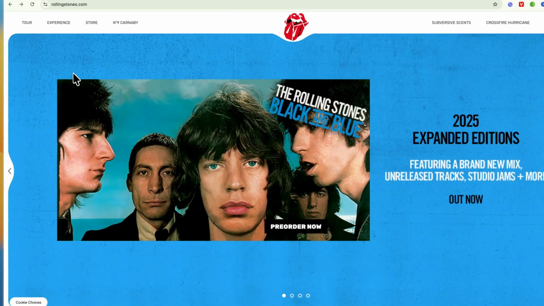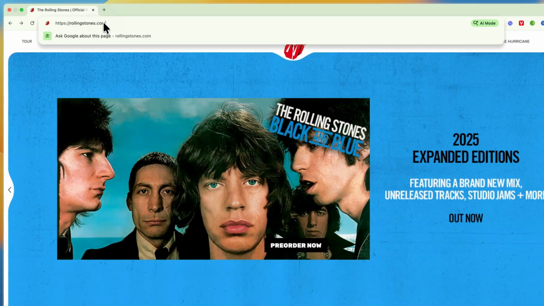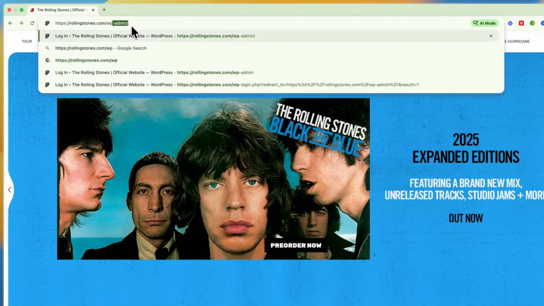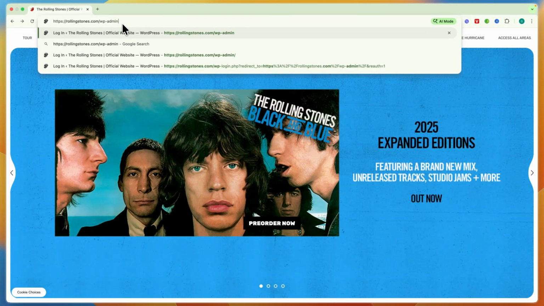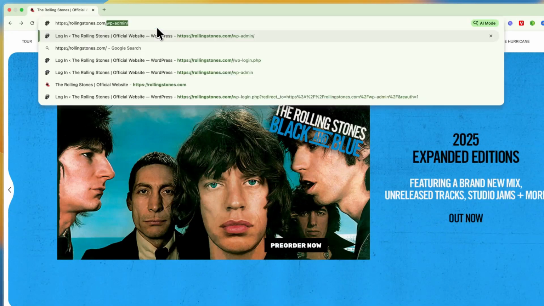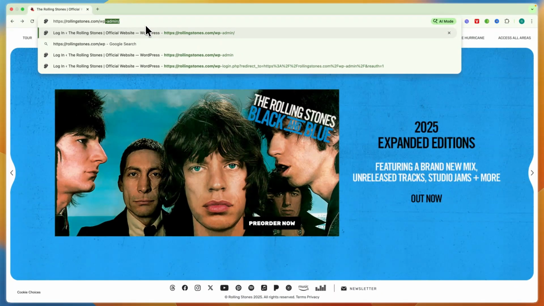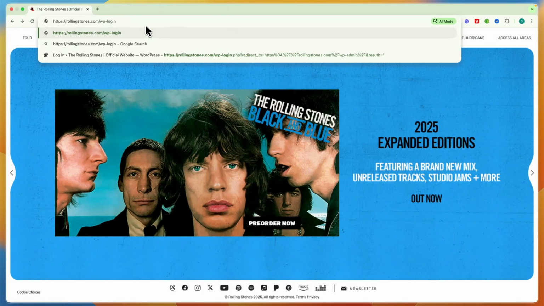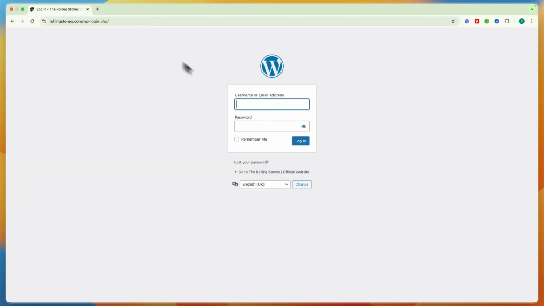Now, one more way that you can check this is by, after the domain here, entering /wp-admin/ and then hit search, and then if it takes you to the login of the WordPress, that means it is built on WordPress. And if that doesn't work, you can also try wp-login.php/. That should also take you to WordPress if it is built on WordPress.